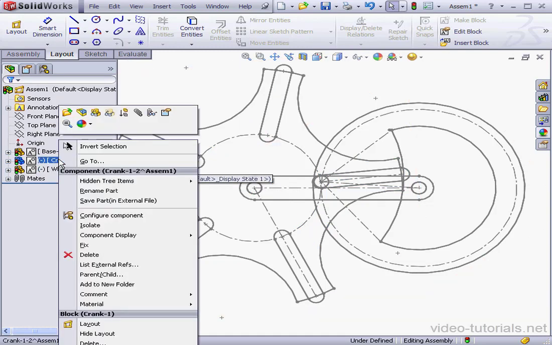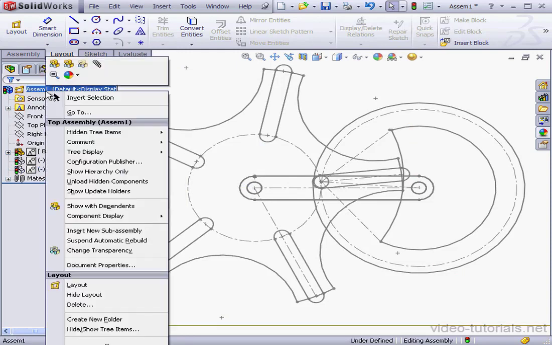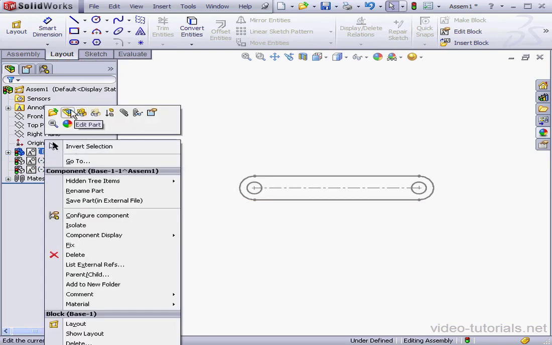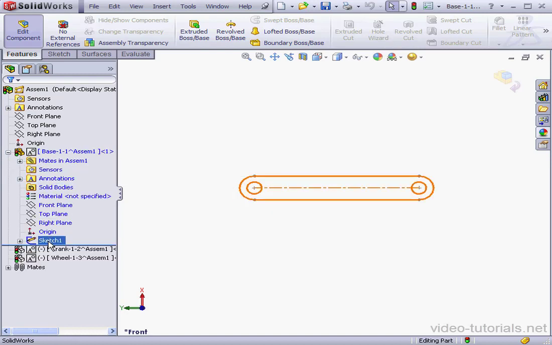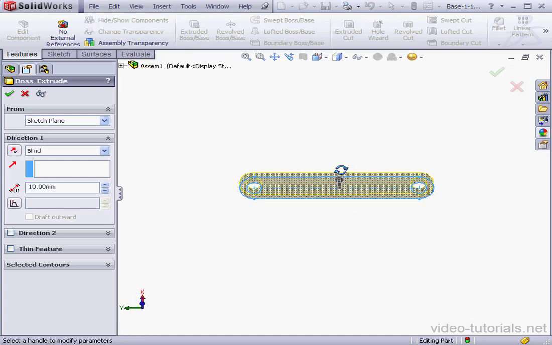Let's hide the crank and the wheel. Right-click, hide. And let's do the wheel now. Right-click and hide. We'll also hide the layout. Right-click and hide layout. I'm going to edit the base now. Let's select the sketch. Extruded boss base. This extrusion is going to go 5 millimeters in the negative Z direction.